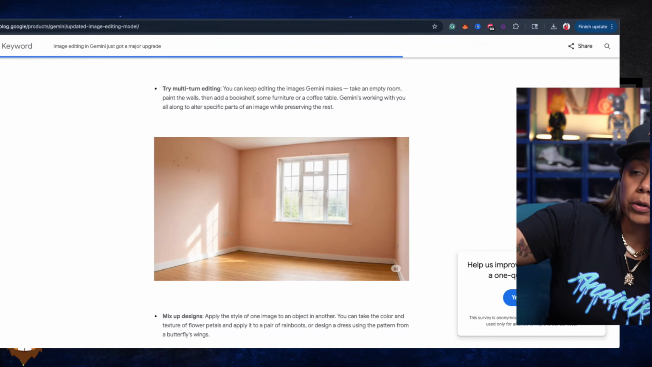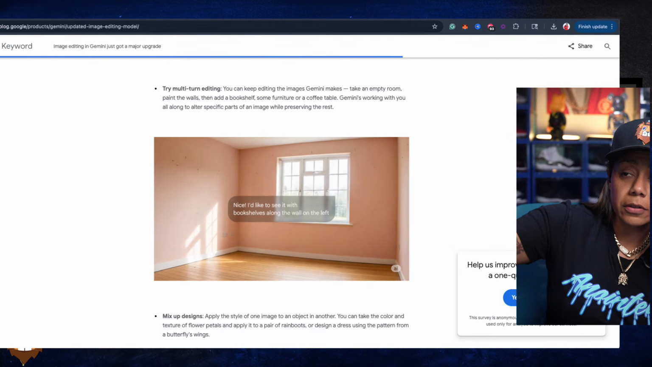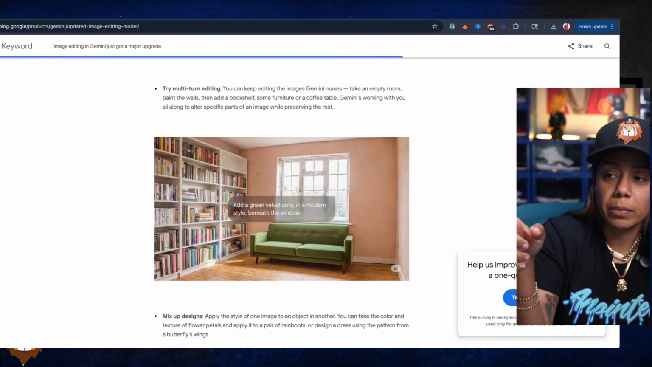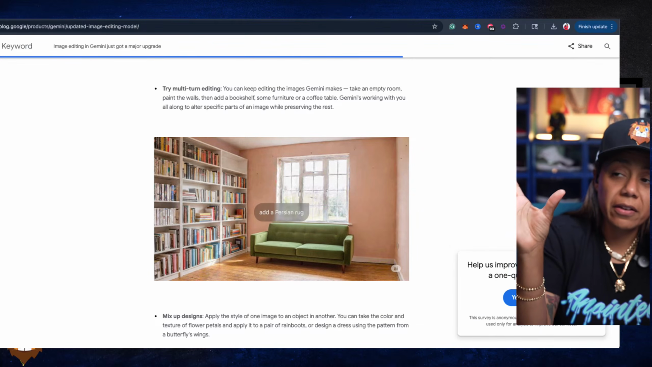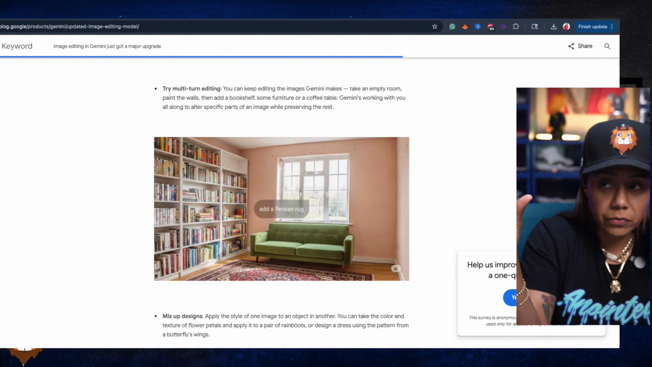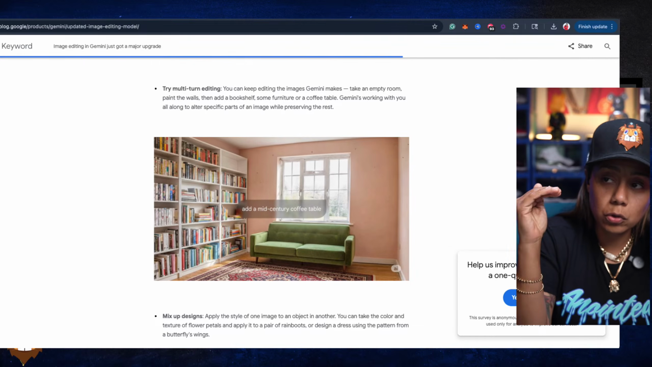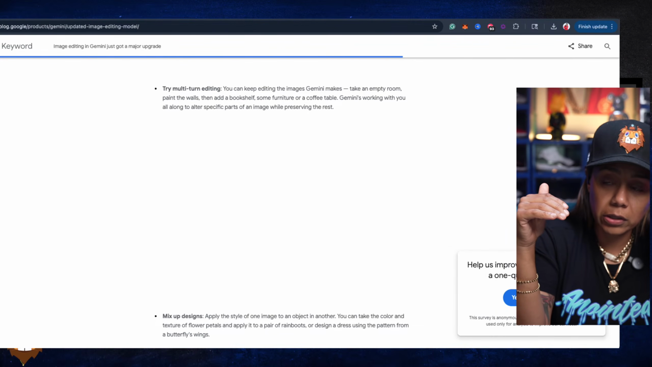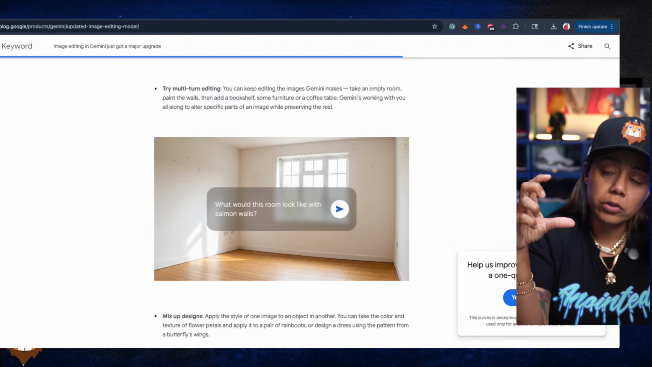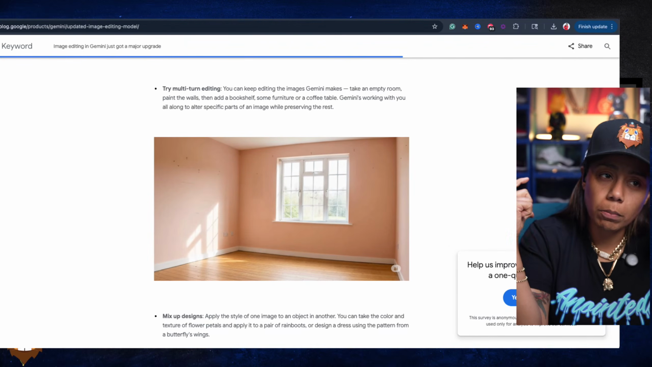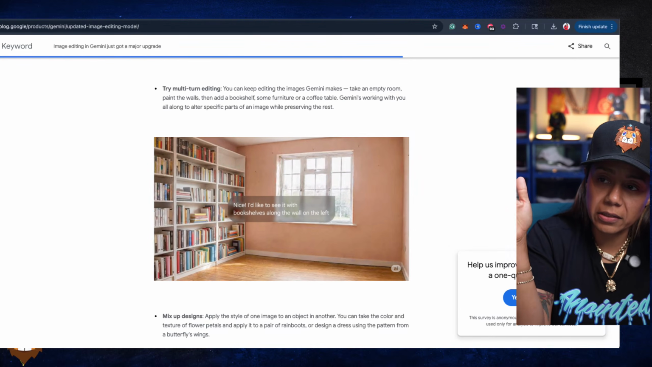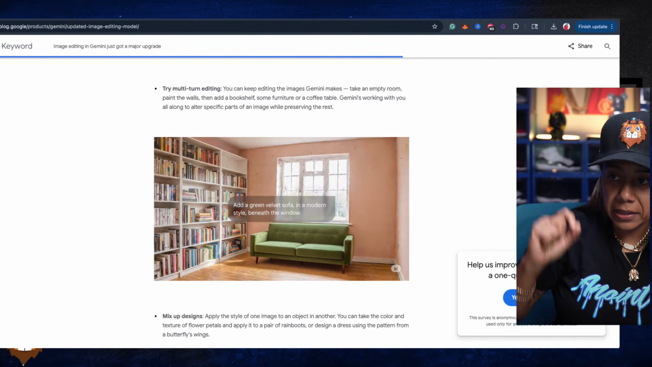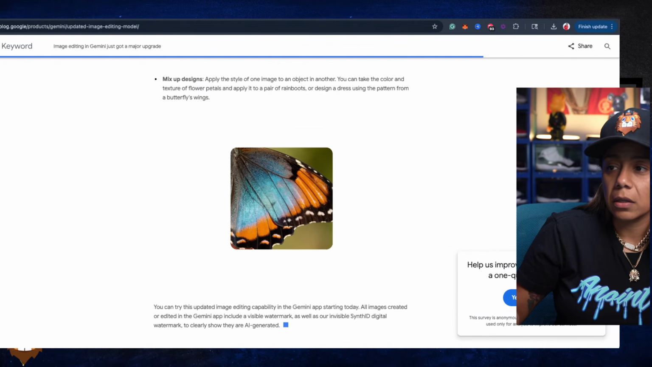Really good for interior decorating. And this one I want to pay attention to, where they have an image of a room, then they do things one by one, which we'll talk about and show in a little bit, where we don't want to stack our prompts too complicated when it comes to this feature. We want to add things little by little by little, right?